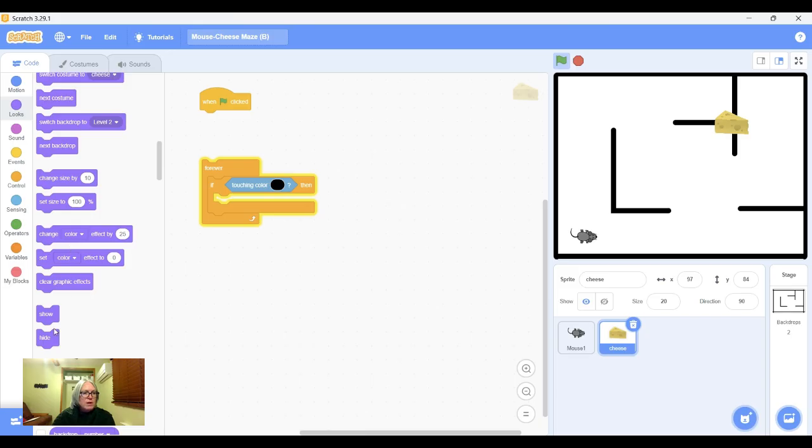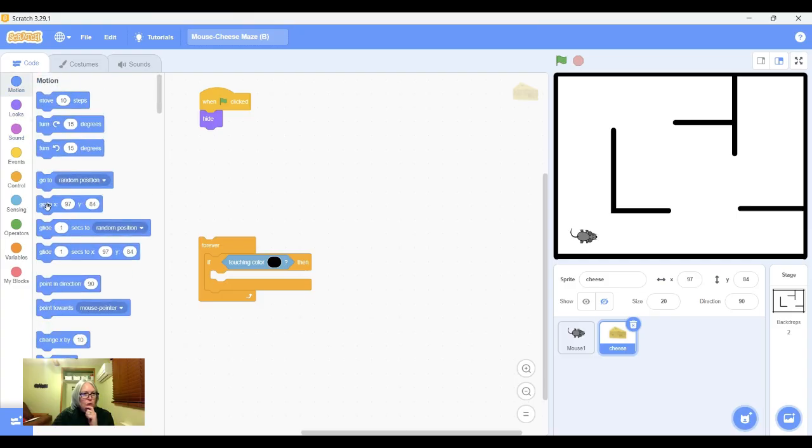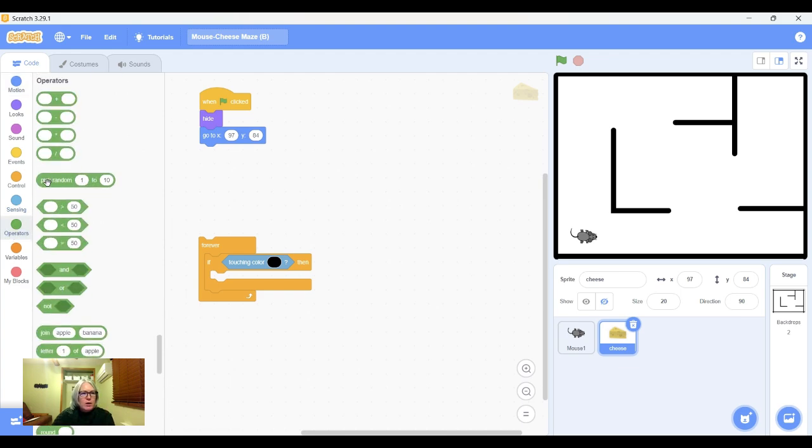let's do a couple of things. First of all, as soon as you click the green flag, I want it to hide. Then I want it to go to a random spot. So then we're going to get into the forever loop. First thing, when you click the green flag, it's going to hide the cheese. Then we're going to use motion, go to, and the random operator.